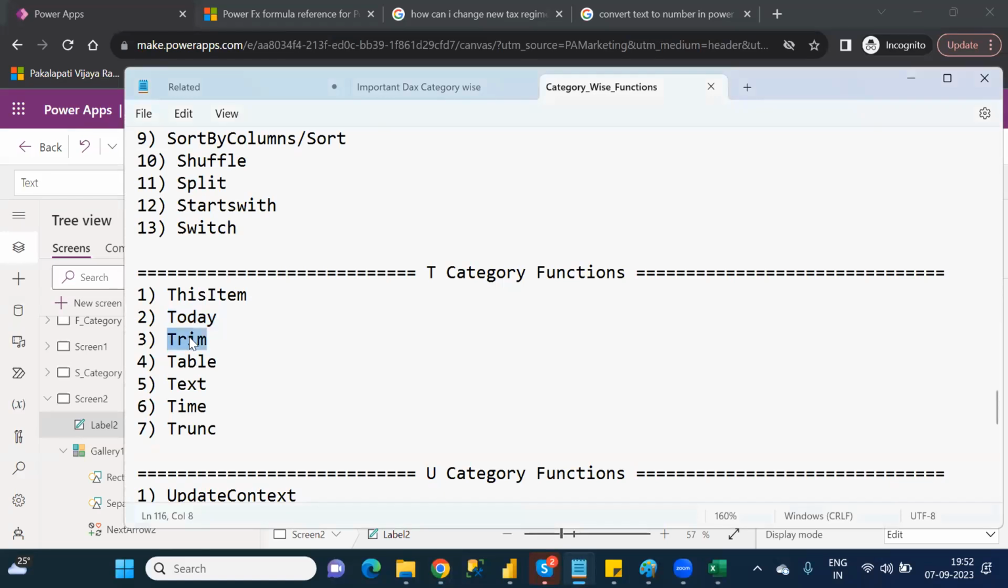Next one is Trim. You know what Trim will do, right? Trim means removing spaces. Removing spaces is called Trim. There are also LTrim and RTrim, but they are not required. If you want to remove any spaces, you can directly use the Trim function.